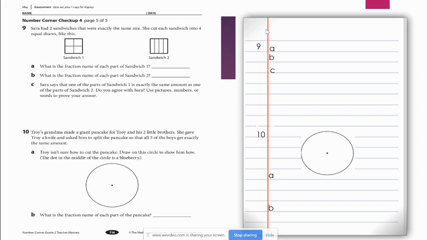Use pictures, numbers, or words to prove your answer. Go ahead and pause now to write your answer. Be sure to use pictures, numbers, or words to prove your answer. Press pause now and then play when you are ready to move on.